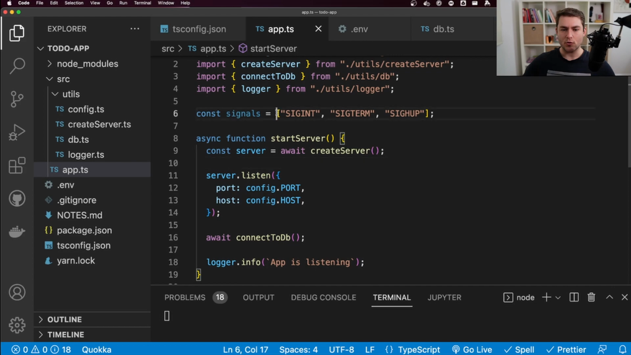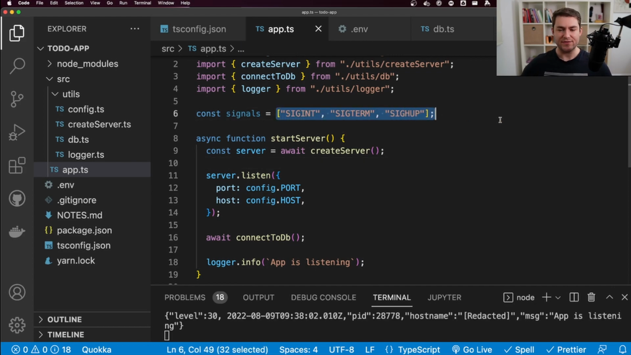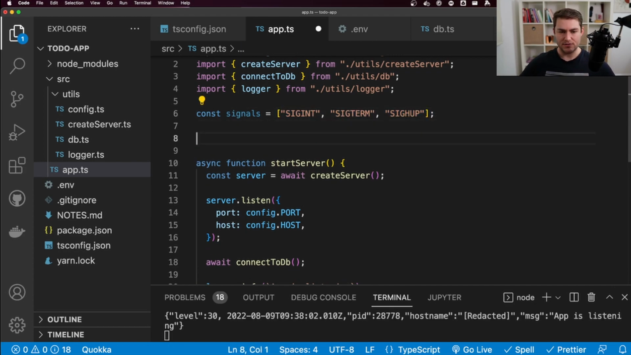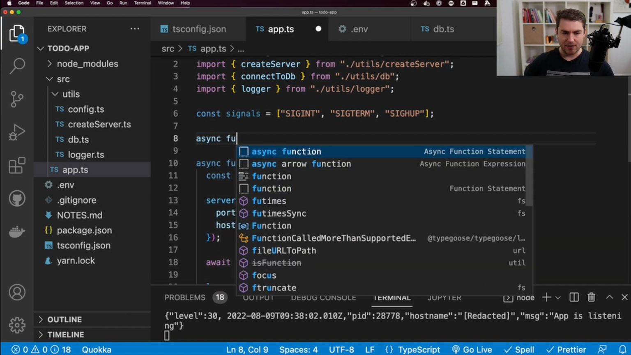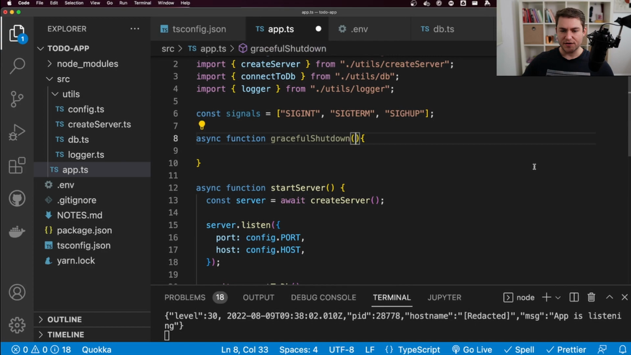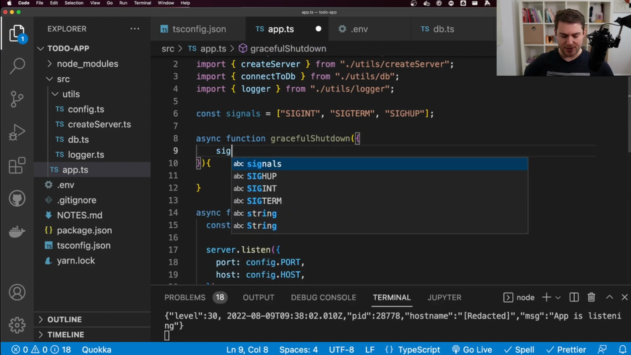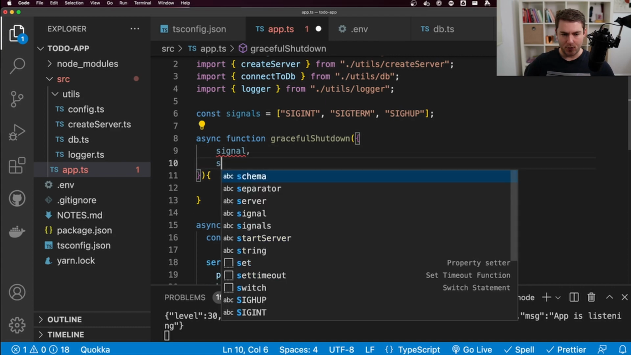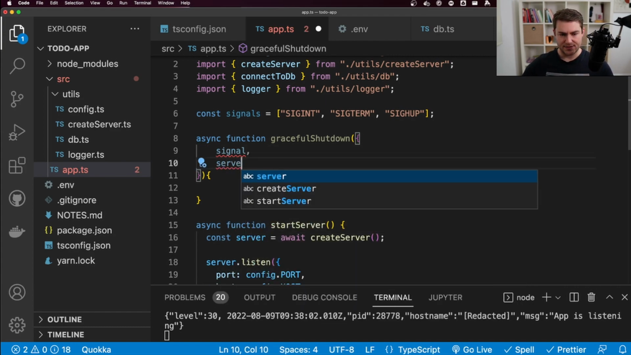So we want to listen to all of these signals and then run a specific function when we hear one of these signals. So I'm going to say async function graceful shutdown. And then inside of this function, we're going to have one argument, and that's going to be an object. And then this object is going to have this signal. And we're also going to get our server instance.